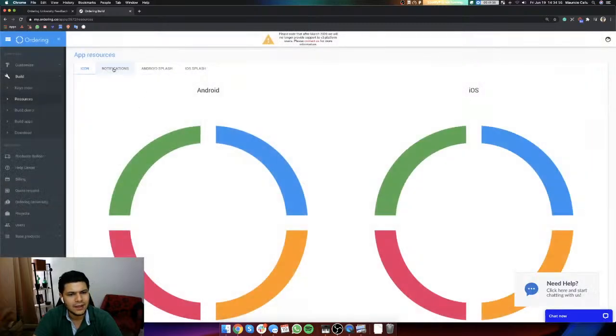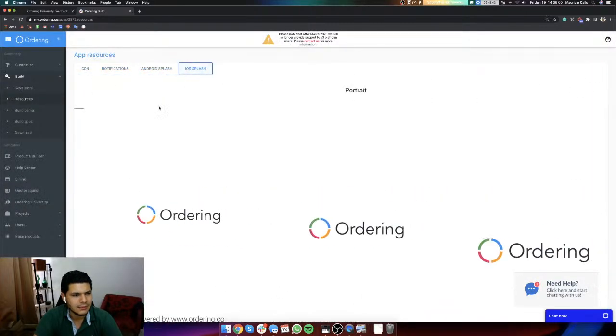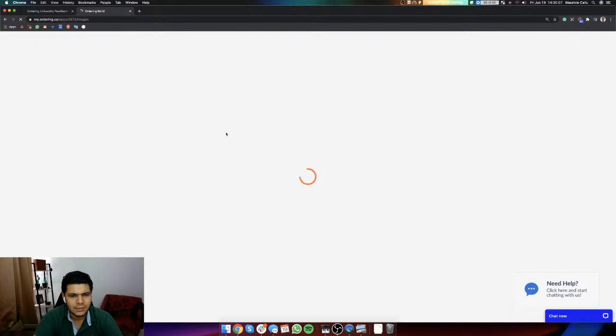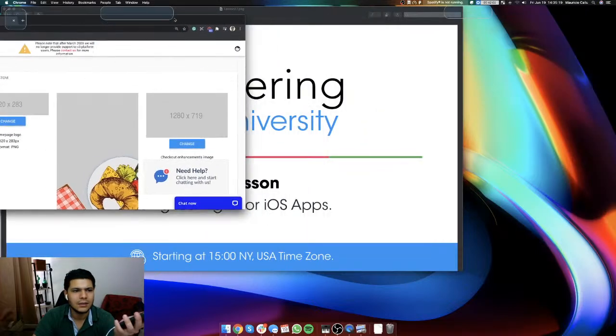If you require something else like images, it is very easy. For images, you go here in resources, and here you have the icons, the Android notification icon, and the splash images. And here in images, you have the background color. Let me show you. It's loading. You have the homepage logo, which is the one.